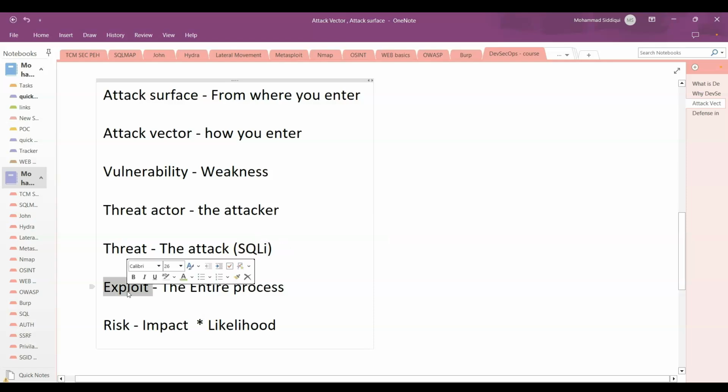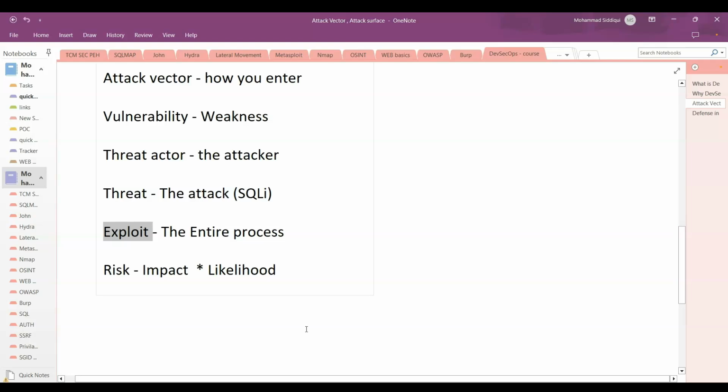That's the exploit. And now comes the concept of risk, which says impact into likelihood. This is a universal formula of risk. Impact into likelihood is the risk.